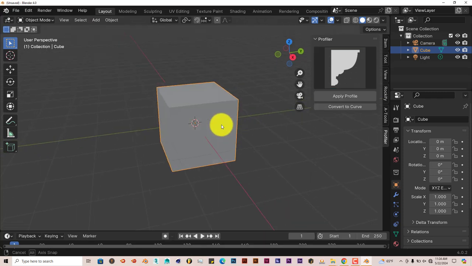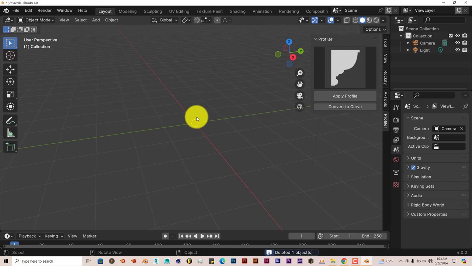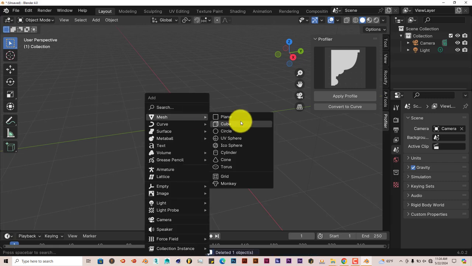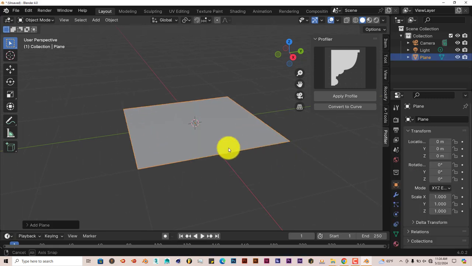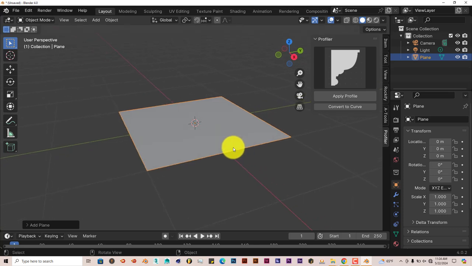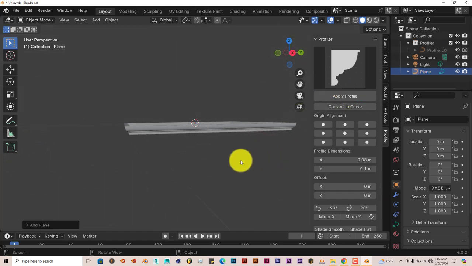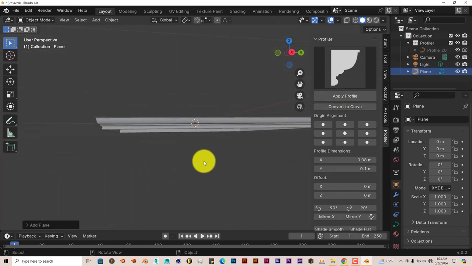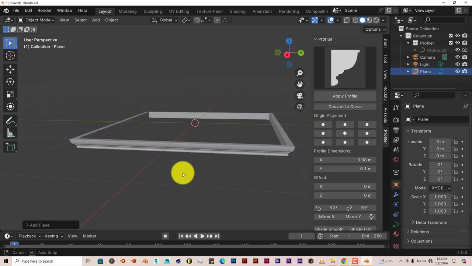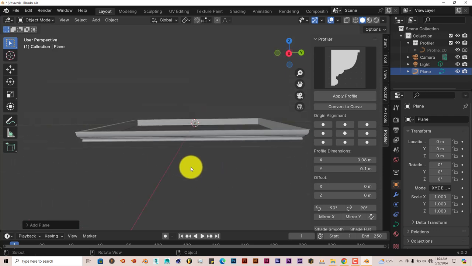What we're going to do now is delete this cube here. So with the cube selected, press Delete on your keyboard. Let's press Shift A and click on Plane. And once we've got the plane, we have to convert it to a curve first. So click on Convert to Curve. And then we'll stick with the first profile and click on Apply Profile. And as we look at it, it just adds that crown molding fairly easily to your model.